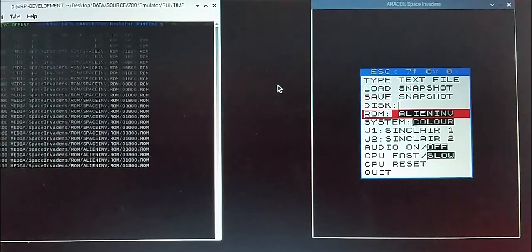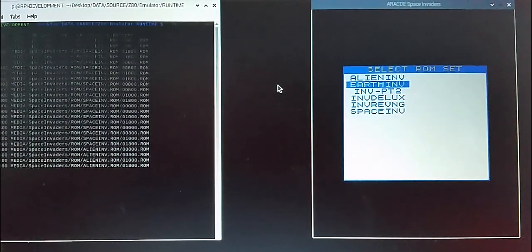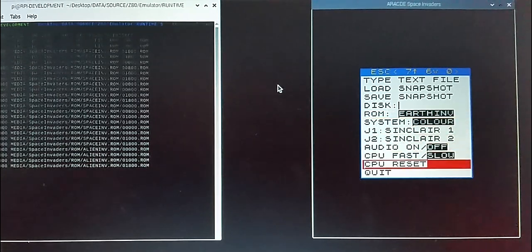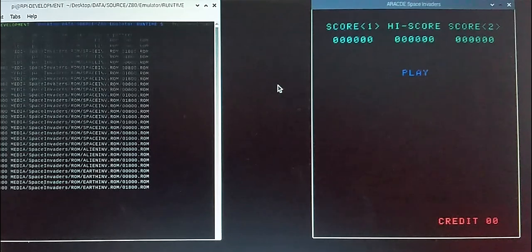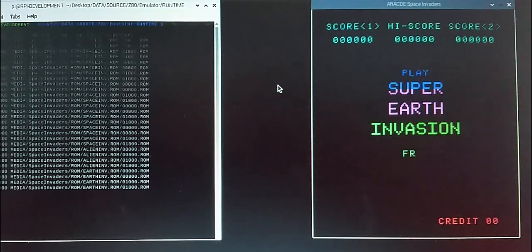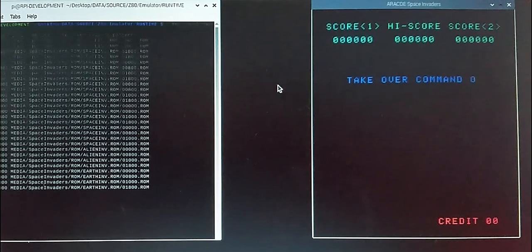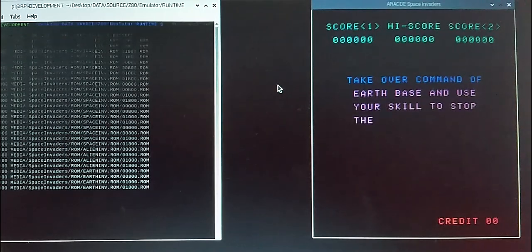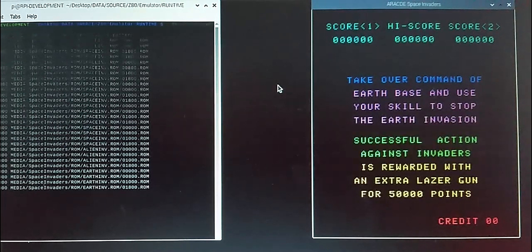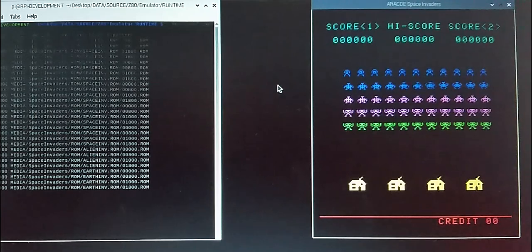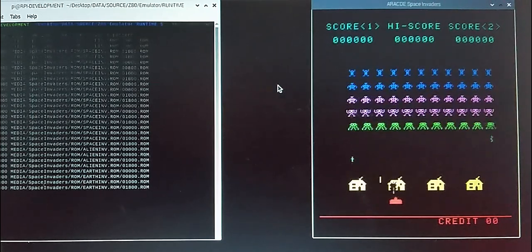So the next ROM to look at is Earth Invasion. This is another kind of bootleg version of the game, and again it looks like the last one, but they've just customized the display themselves for their own title. And this is like Space Invaders Part 2 as well, so they've kind of ripped off that version of the game. They've again changed the graphics on it to make it look different.